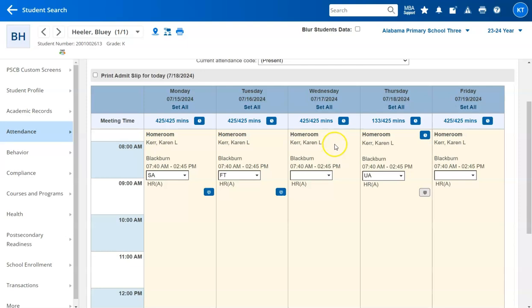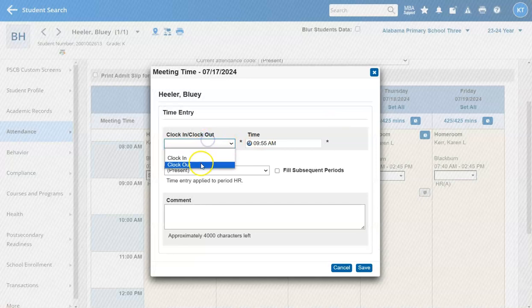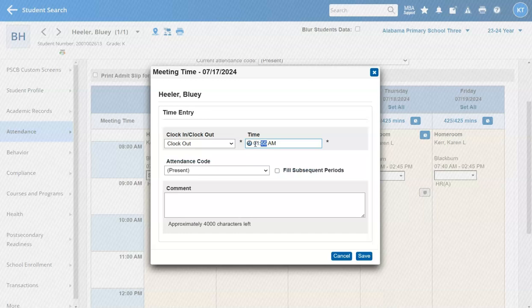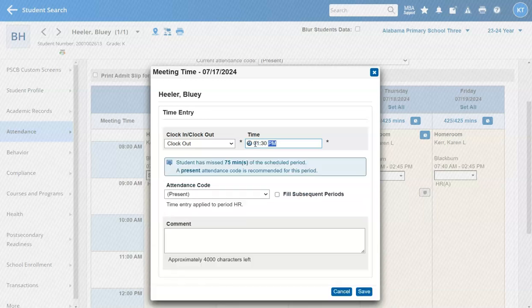So I can do the same check-in and check-out process here. I can click on that clock. I can choose to clock her out. We'll say she's clocking out now at 1:30 p.m. in the afternoon. Notice that sometimes you will get a present prompt. That is just the system not quite understanding how attendance in Alabama works. It's important to know that if a student misses minutes in a period or a day, that means the student is tardy unless they get up to 49% of that period being missed, and then they are absent.